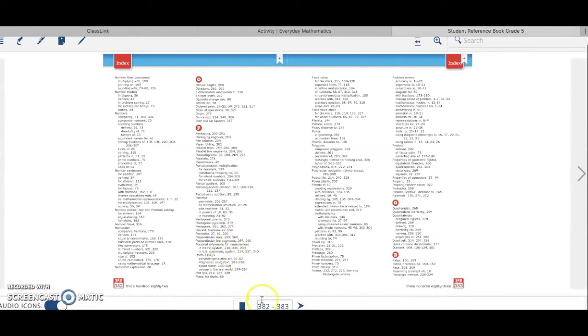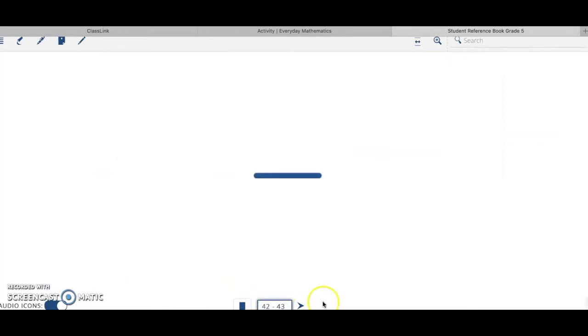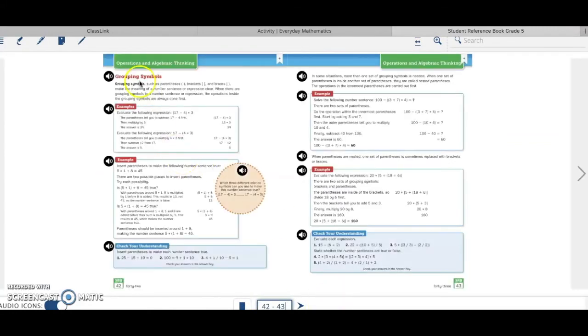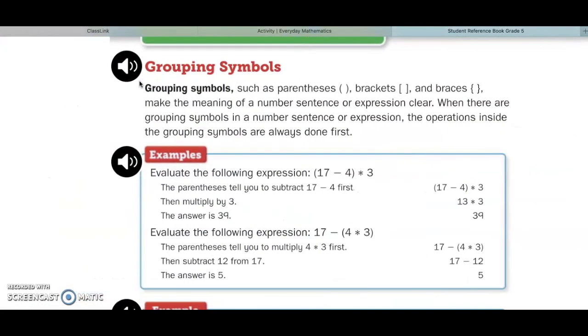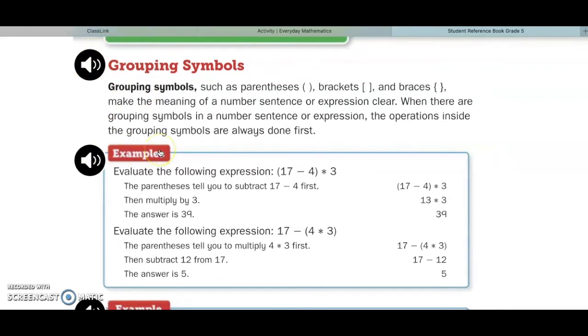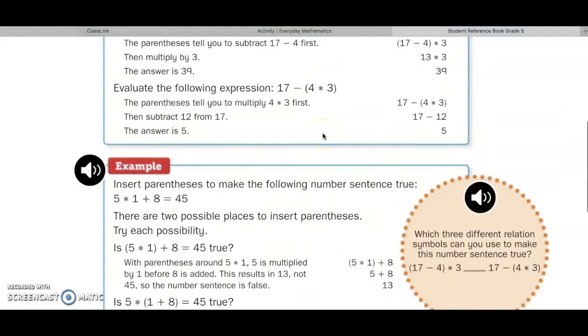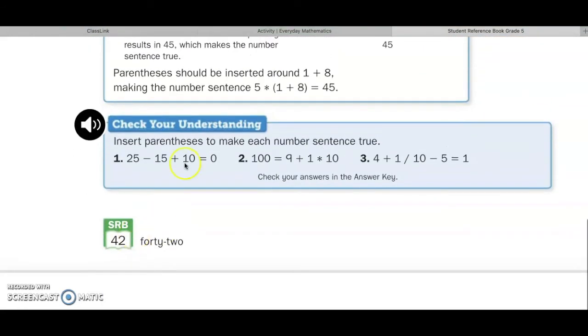So at the bottom, I can go ahead and just type in 42, and it's going to take me to grouping symbols. So again, I can hit the little speaker button and it will read it to me. And look here, it's going to tell me, evaluate the following expression. The parentheses tell you to subtract first, then multiply by 3. Grouping symbols. When there are grouping symbols in a number sentence or expression, the operations inside are always done first. So this was page 42.